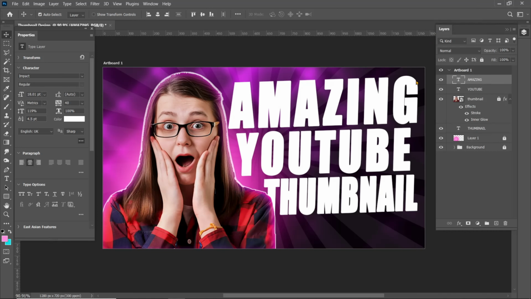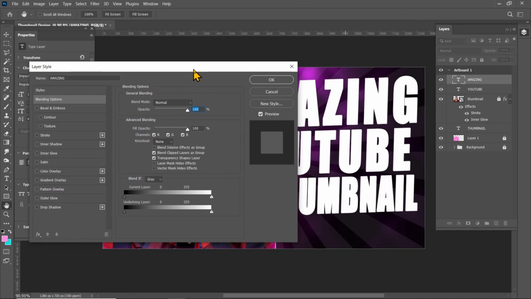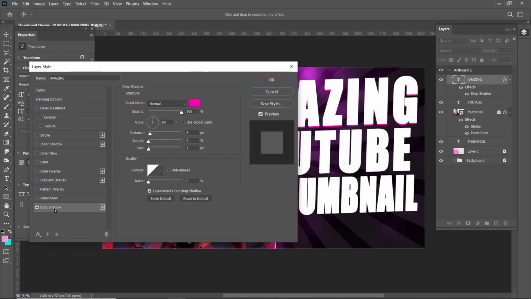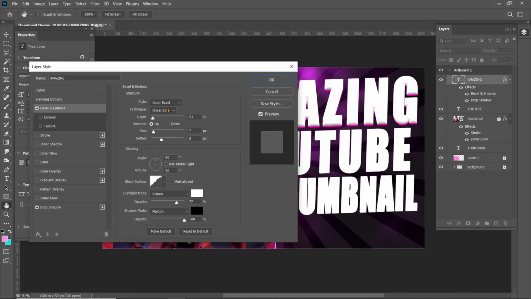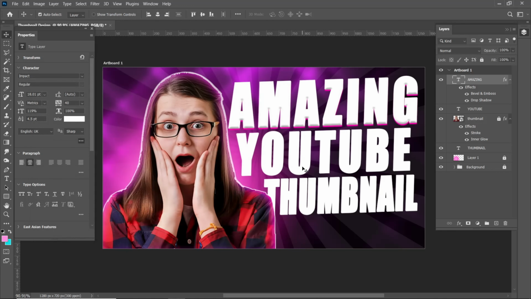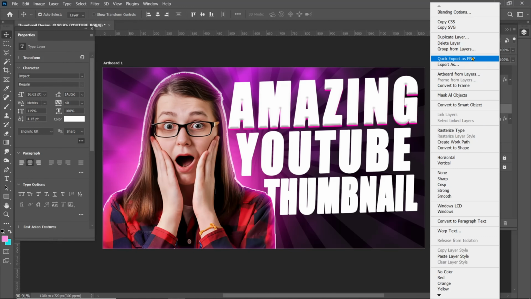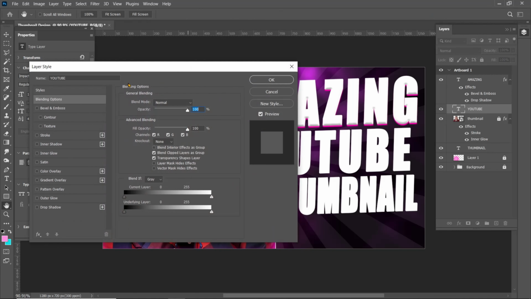Right-click and go to Blending option. Add a drop shadow. Follow this process.